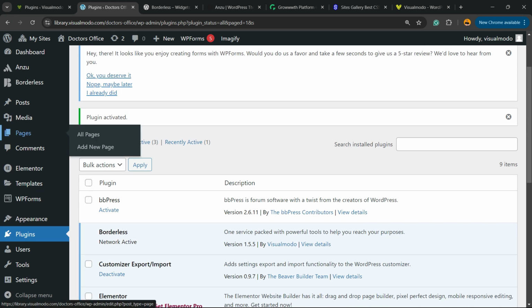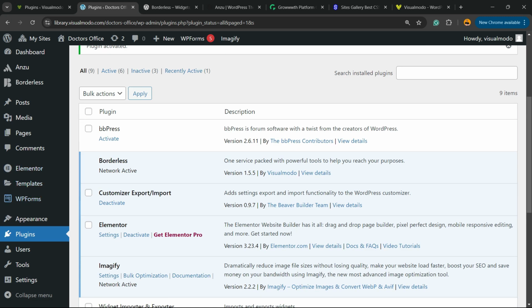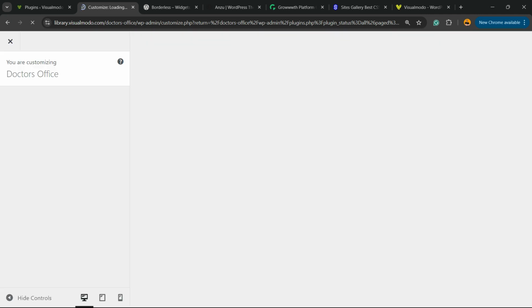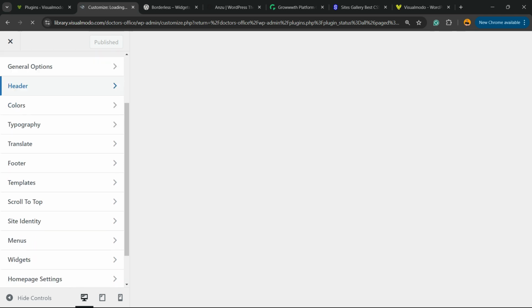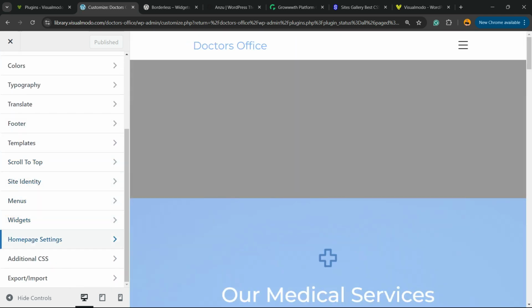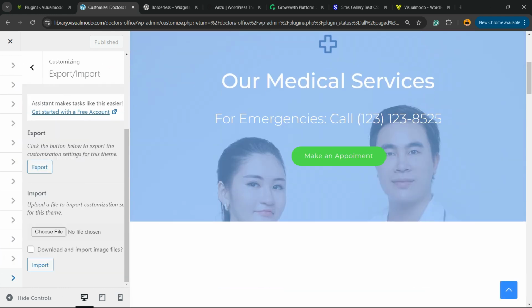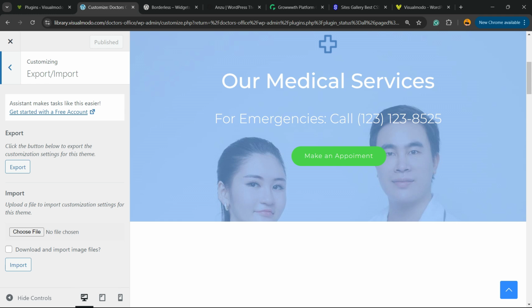Now, on the site that I would like to export from, we're going to move to the WordPress dashboard, review the left sidebar of menus, hover the mouse over Appearance, and click on the submenu Customize. Now, if you scroll down, you're going to be able to see at the very bottom of the Customizer settings a new menu called Export Import. Click on it. Now, all we have to do on this site is select Export.